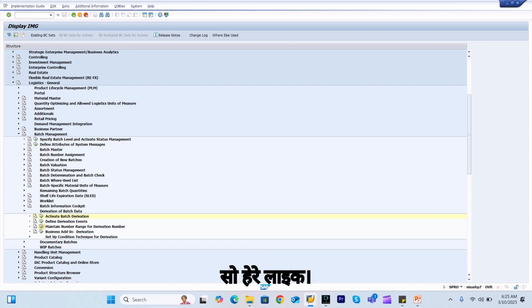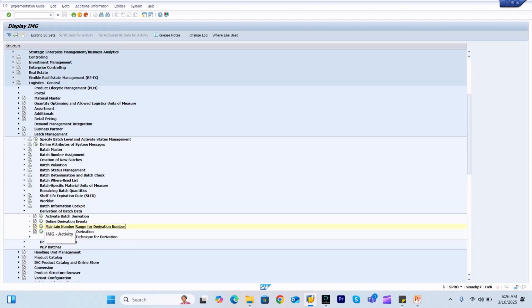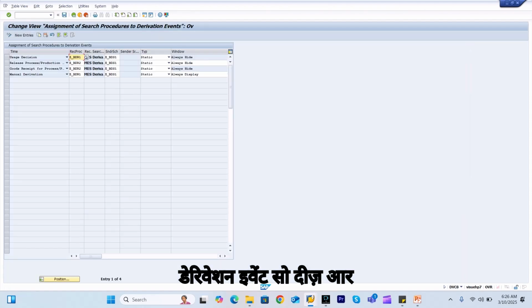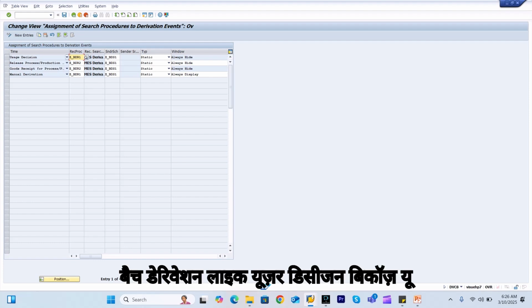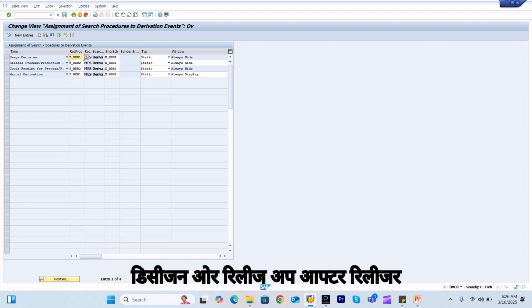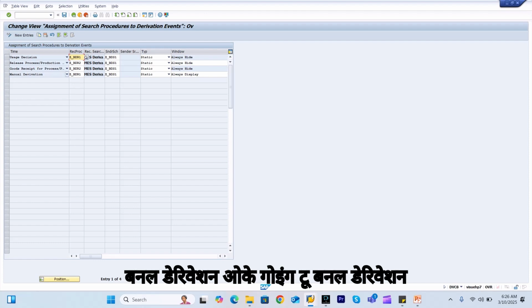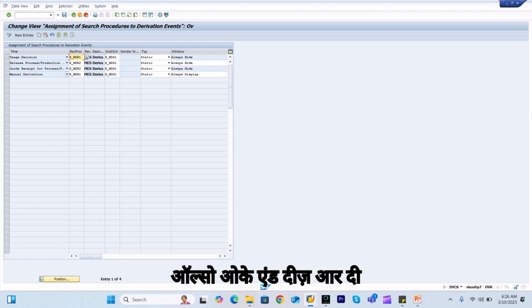Then here is the derivation event. These are the levels at which you want to do the batch derivation, like user decision, because you can do the derivation at user decision, after release of the production order, after goods receipt, or manual derivation. You can do manual derivation also. And these are some of the current receipt process and type, like static.